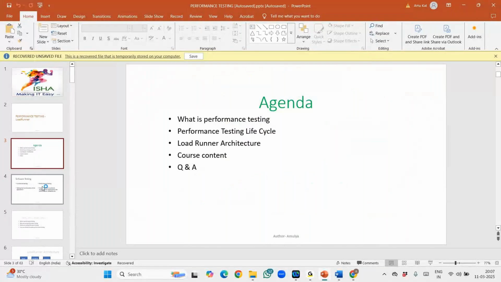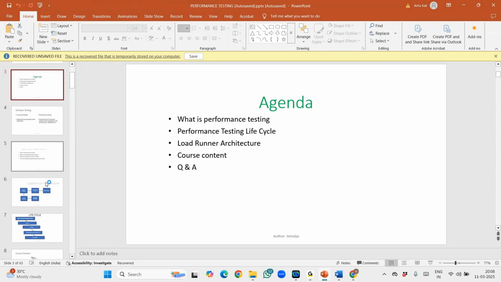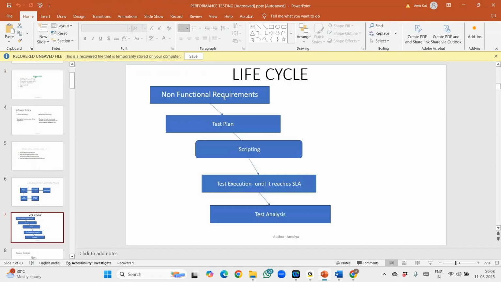Thank you. So in yesterday's session, we got to know what performance testing is and what the performance testing life cycle is, and also the tool introduction and its architecture. We also went through the course content, what all the things will be included in our upcoming sessions. We also checked step by step how many steps we have in the cycle, which starts from NFR, which is non-functional requirements, till signing off the project.